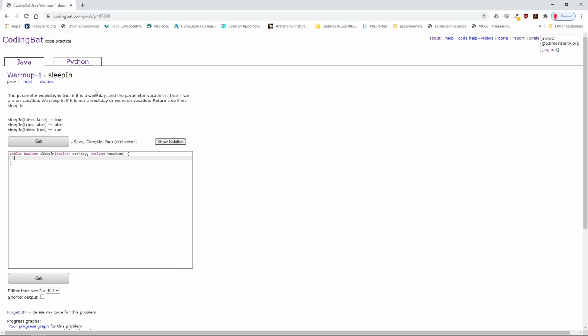We sleep in if it is not a weekday or we're on vacation. Return true if we sleep in. And so they give you some examples. If you're given false and false, the answer should be true. If you are given true and false, the answer is false. If you're given false and true, the answer is true.